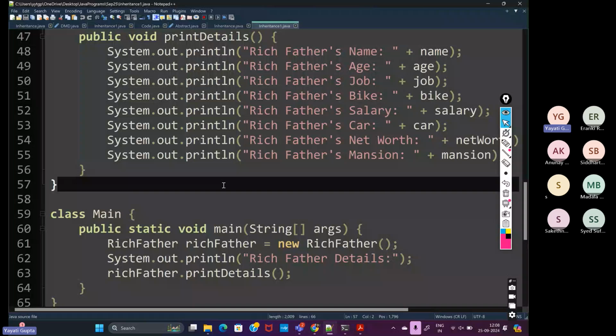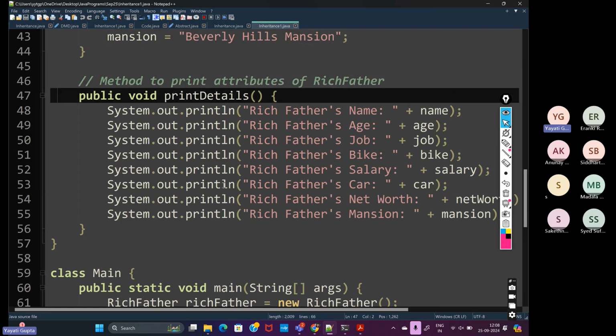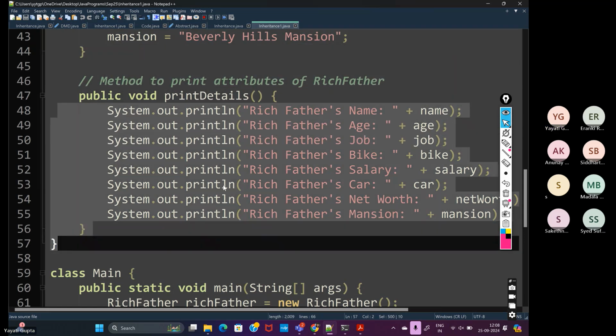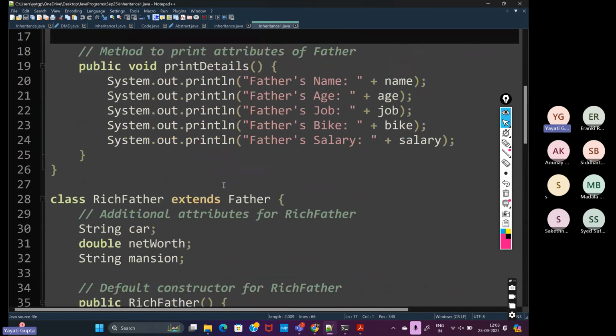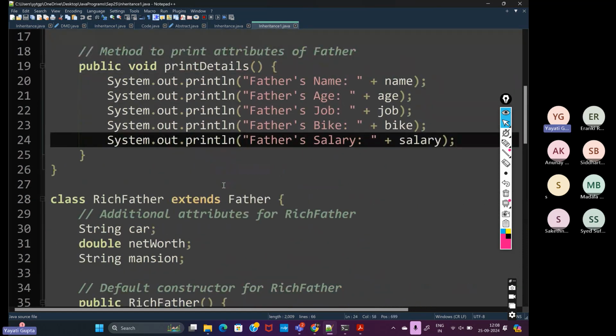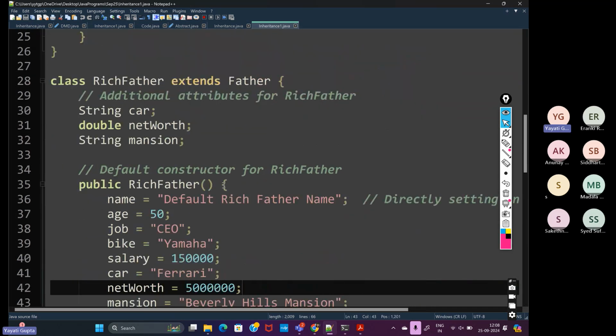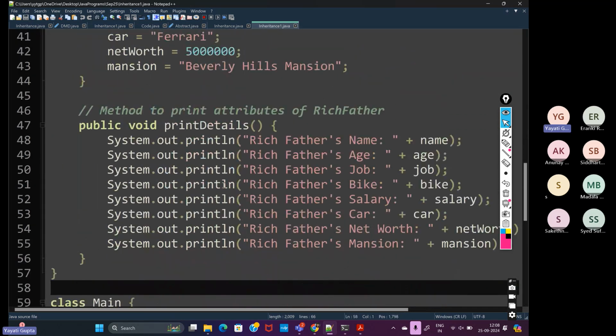Okay, do you see any problem with this code? Not syntactically, but an inspiration with which we started the idea of inheritance. It is too lengthy, right? Can we do something about this? Any ideas? So we are already printing a few things here, right? Name, age, job, bike, salary. Exactly the same lines. We are using them in the print details in the rich father class. So what can we do about it? Can we reuse something here?